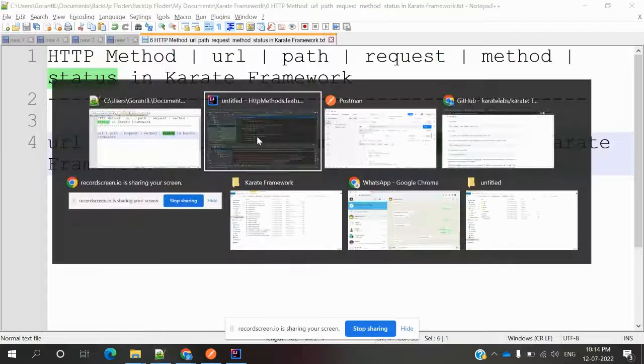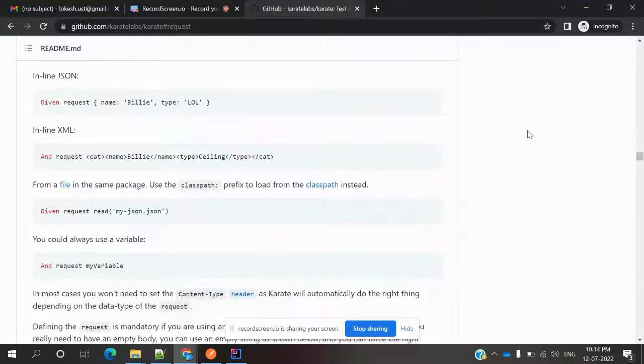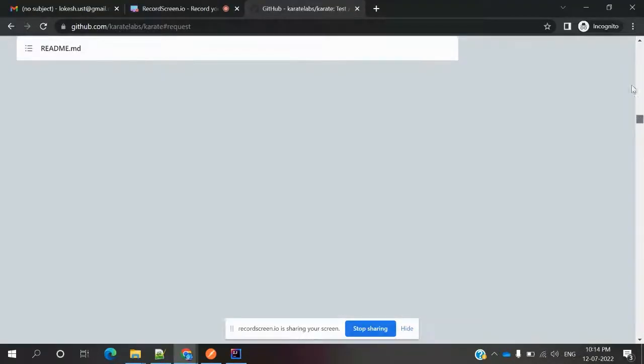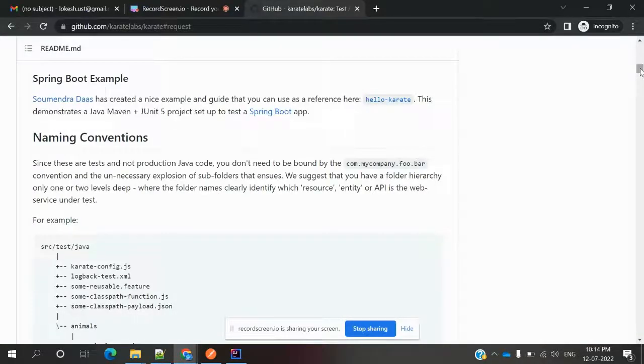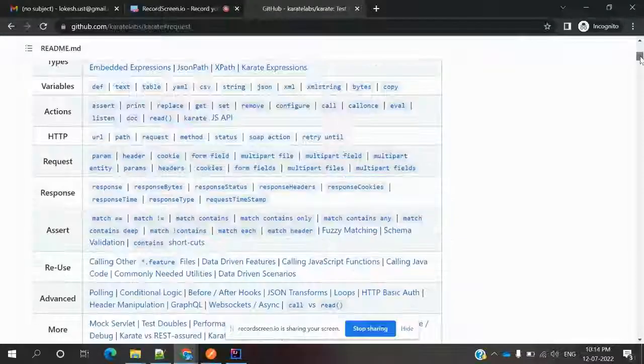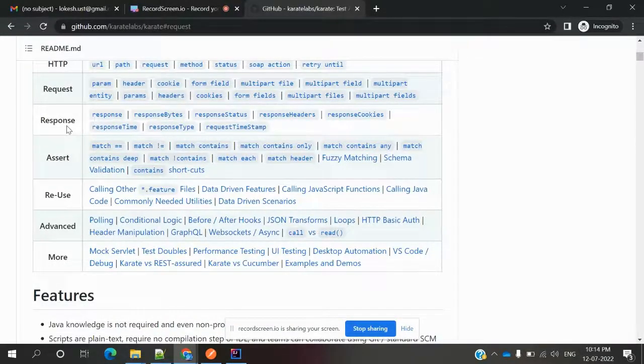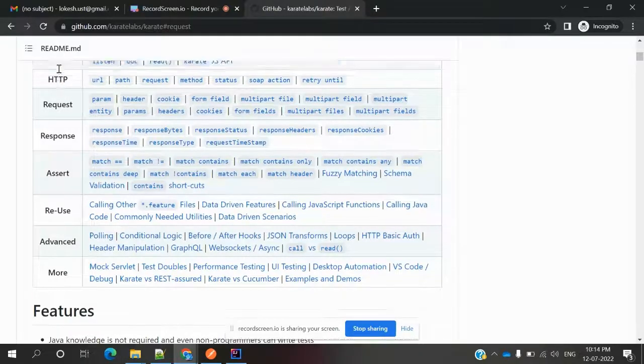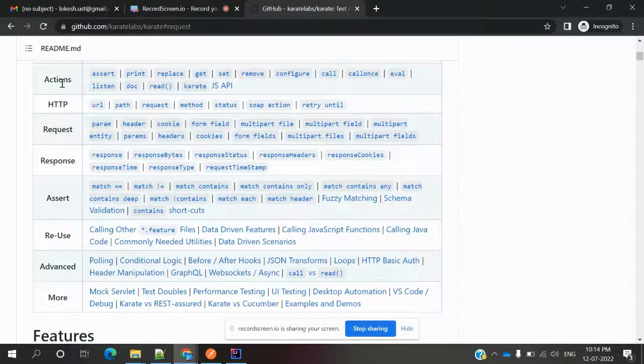We'll see in coming sessions how we can use the remaining Karate framework methods, like actions. Here you can see some actions under the index position. You can see here response and request, and now we have completed HTTP methods. We have some actions. These actions will also be covered one by one, and request, response, asserts, reuse methods. All this we'll learn in your next video sessions.